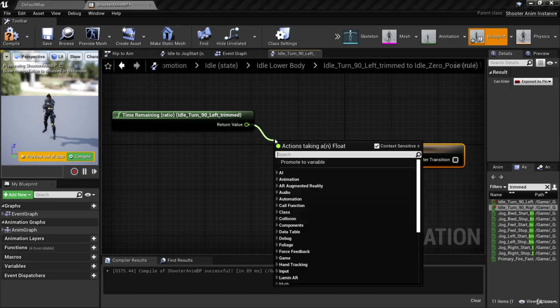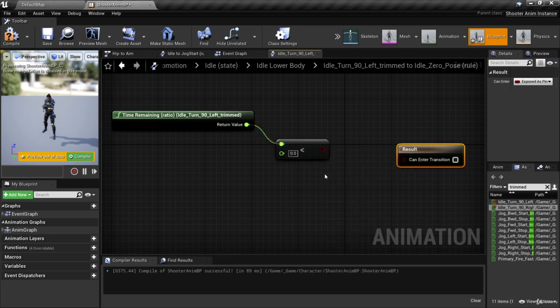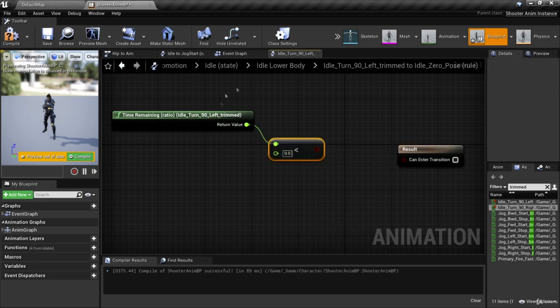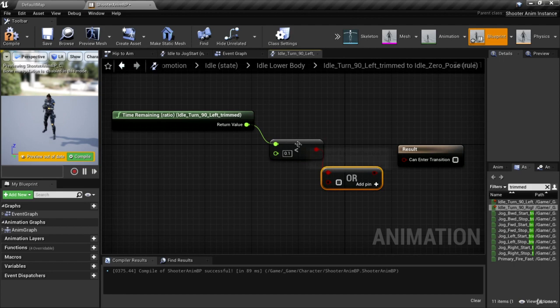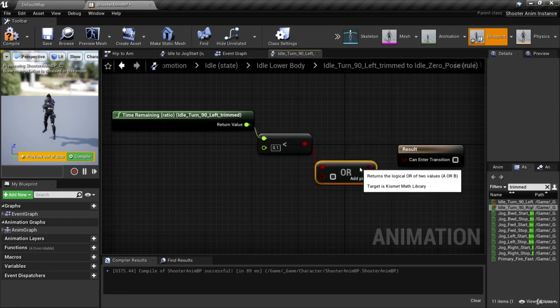So if we drag off of this and use a less than float node, we can check to see if the time remaining is less than a certain ratio of the animation. For example, 10%. So we can use 0.1. And this means that if only 10% of the animation or less is left, this will return true. Now we're going to have multiple conditions for this as well, but this time we're going to use an OR Boolean because we want to exit the idle turn 90 left trimmed animation if any of these conditions are true.